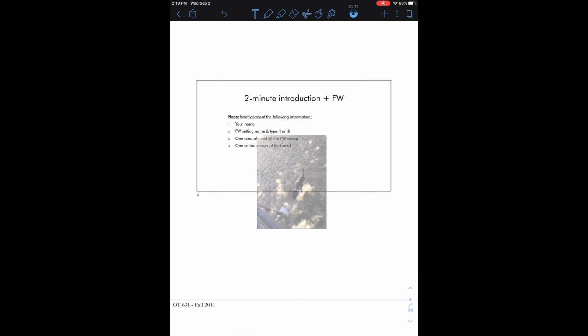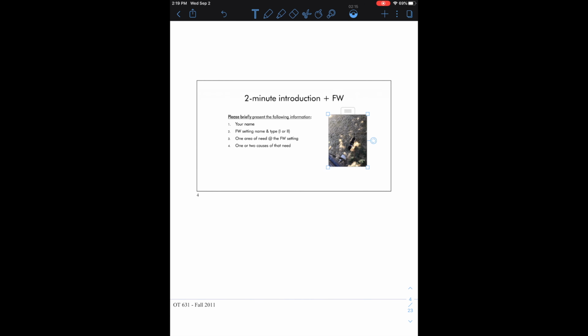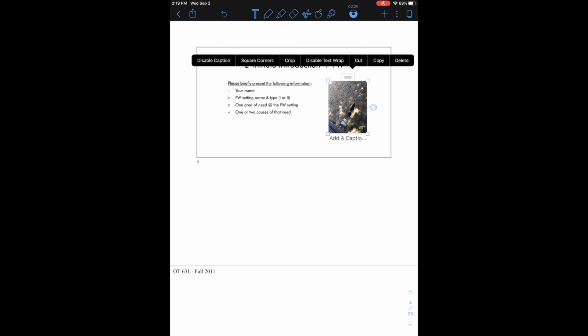Once you take the photo, you can select Retake or Use Photo. You can then resize and drag the photo to any part of the note. You can also add a caption to the image.